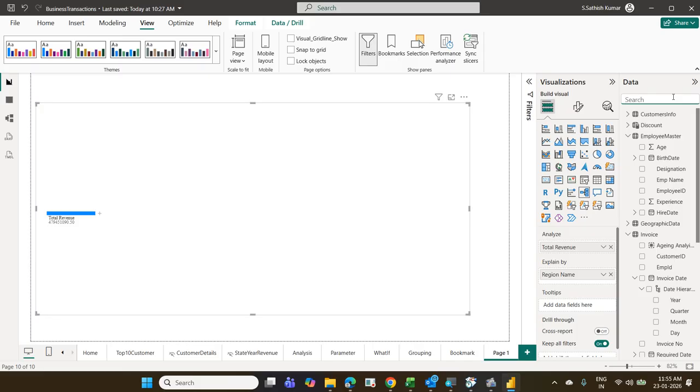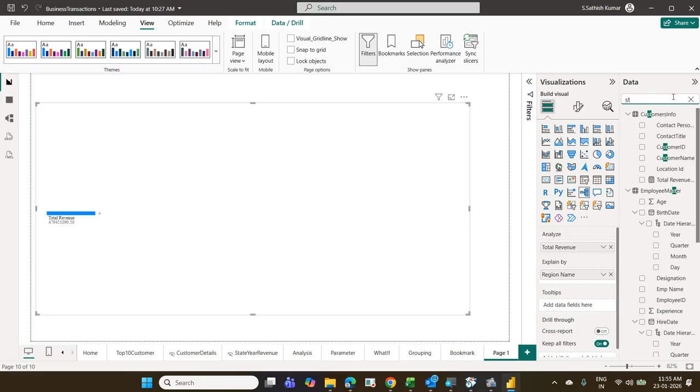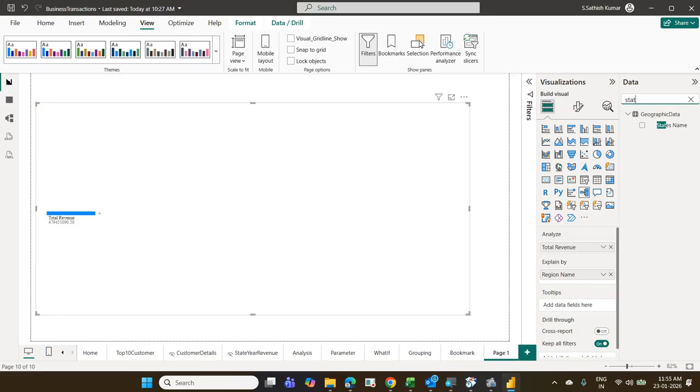Region, state. Let us bring the city. And then I want the product name, then the customer name, then the employee, payment method, whatever you wish, you can explore it. Now, let me take the customer, just for example, I'm taking the customer names. So as of now, I used 4 levels: region, state, city, and customer.